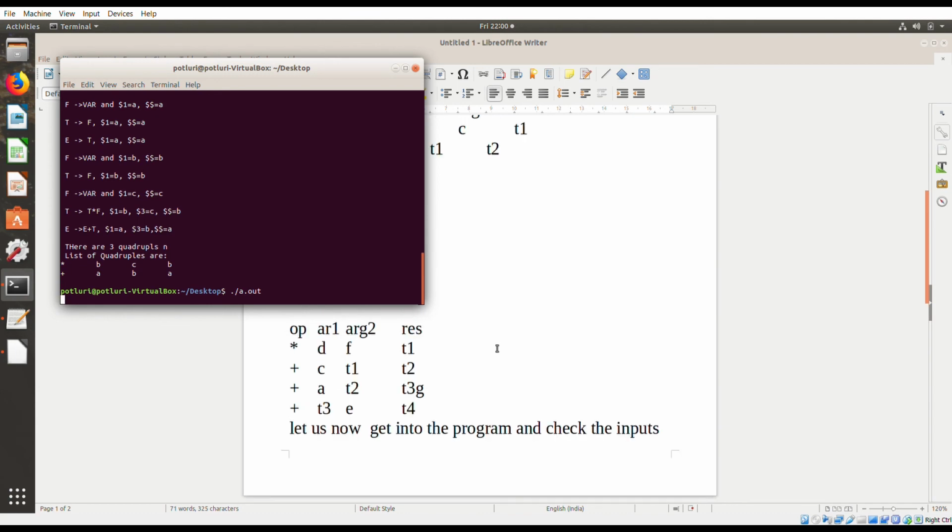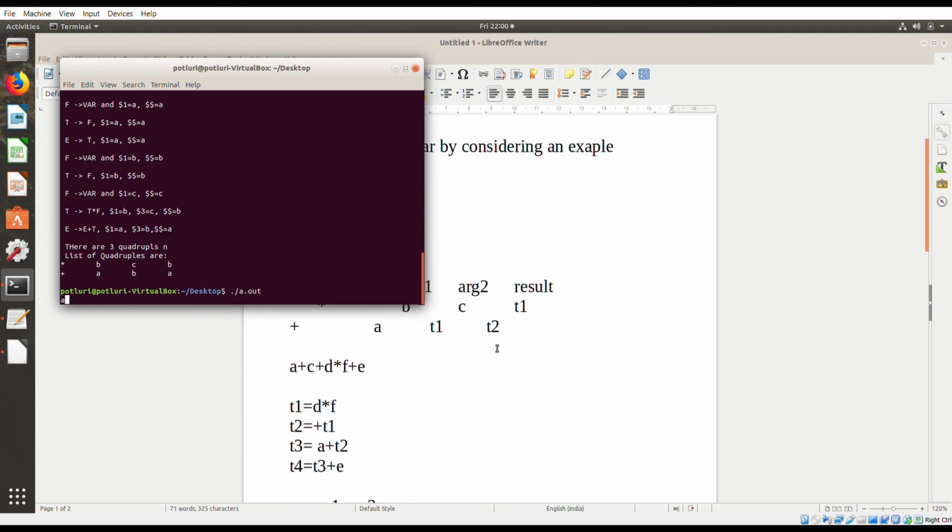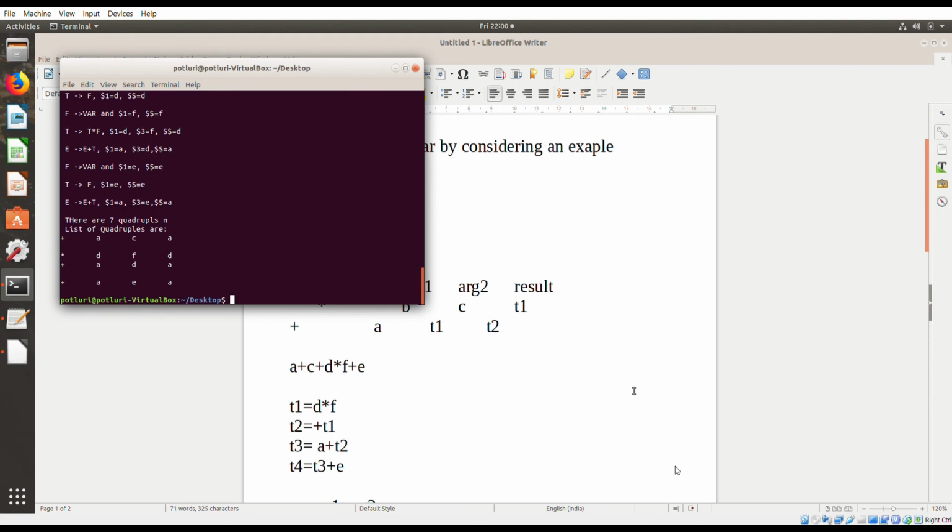Let's do this again with the second one: A plus C plus D star F plus E. So see, there are 7 quadruples, and the list of quadruples are shown. So we can clearly see the difference between the theoretical and practical, as it saves the memory.